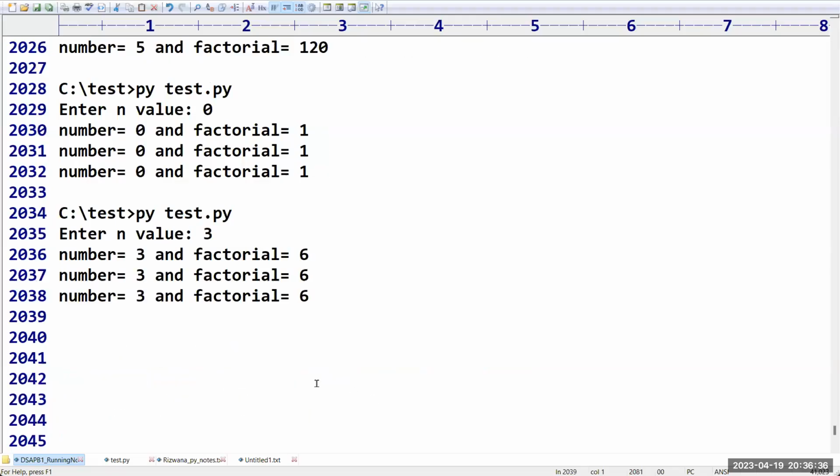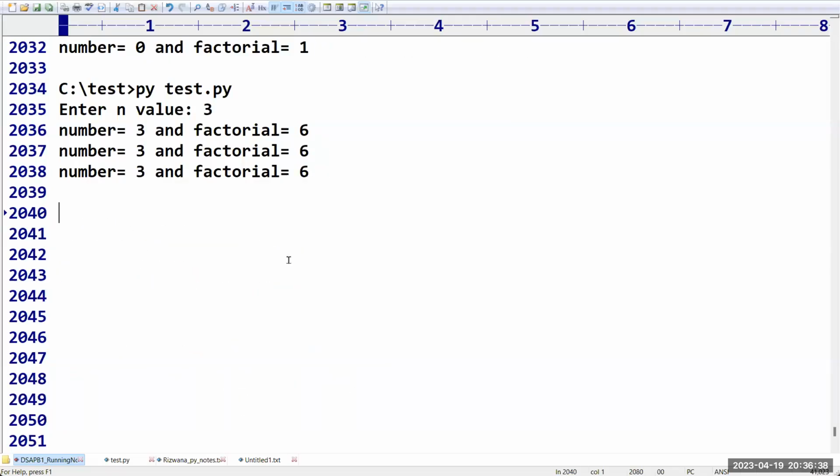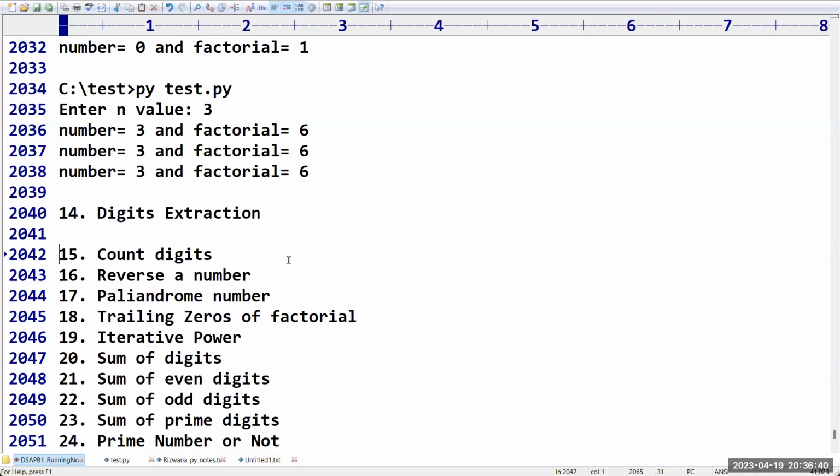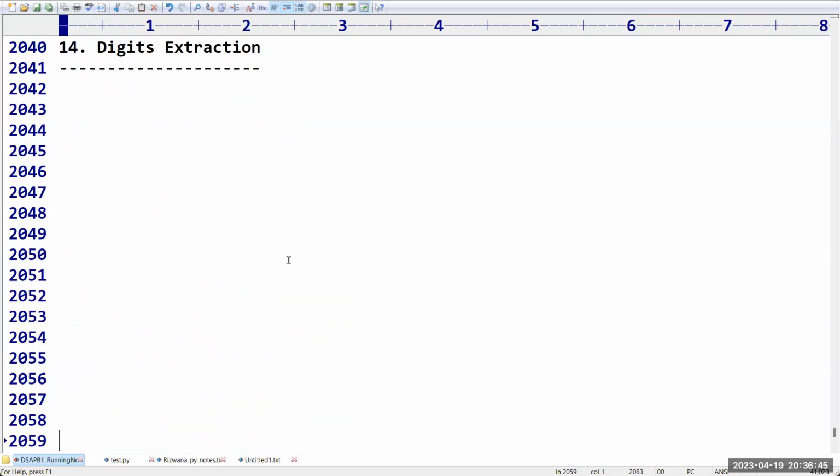So I will go for the next program, digits extraction. I want to extract the digits from the given number. Is it going to return only one value, or does it require any function? No, multiple values it is going to return.